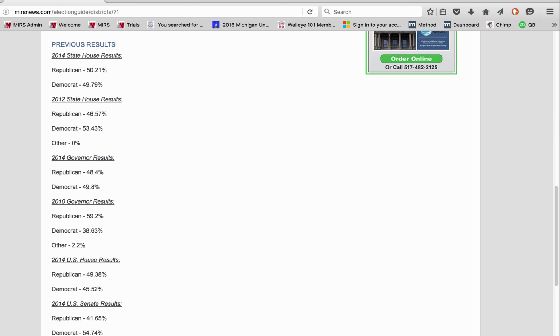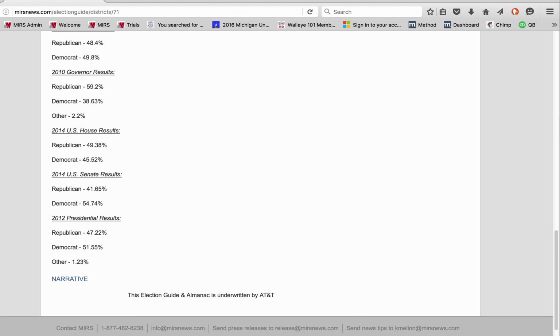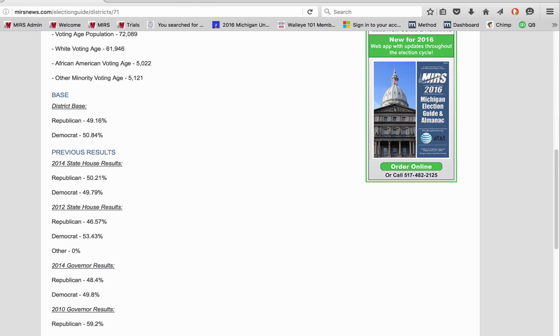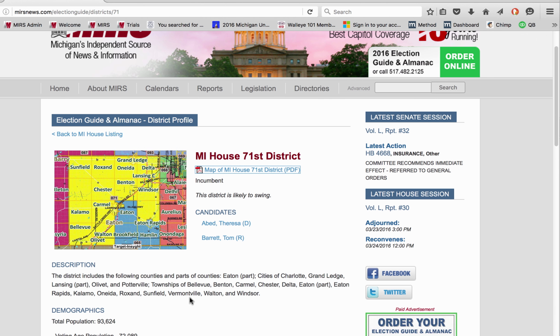And then you can see previous results. How did the voters in the 71st district vote in the state house race last time in 14 and 12, the governor's race in 14 and 10, the U.S. House races in 14, as well as the U.S. Senate race in 14, and then you can also look at how they voted in the presidential race, the last 2012 presidential race.